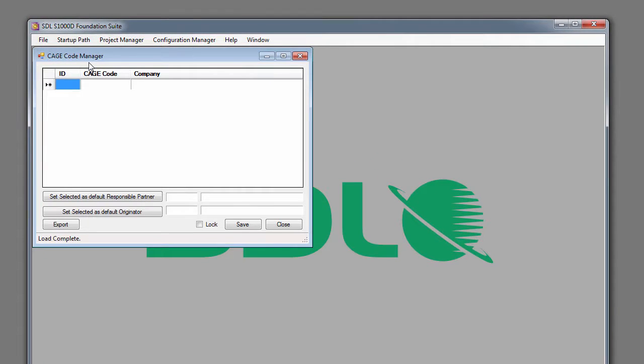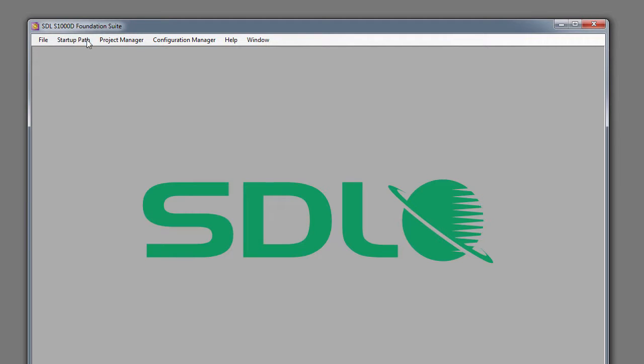Here you can create up to 24 cage codes. So I'll enter my cage code here. Happens to be the cage code for STL, and I could enter more if I needed to. Now down here I'm going to highlight this row, and then I'm going to set this as the default cage code. So I'll click this and save it, close it.